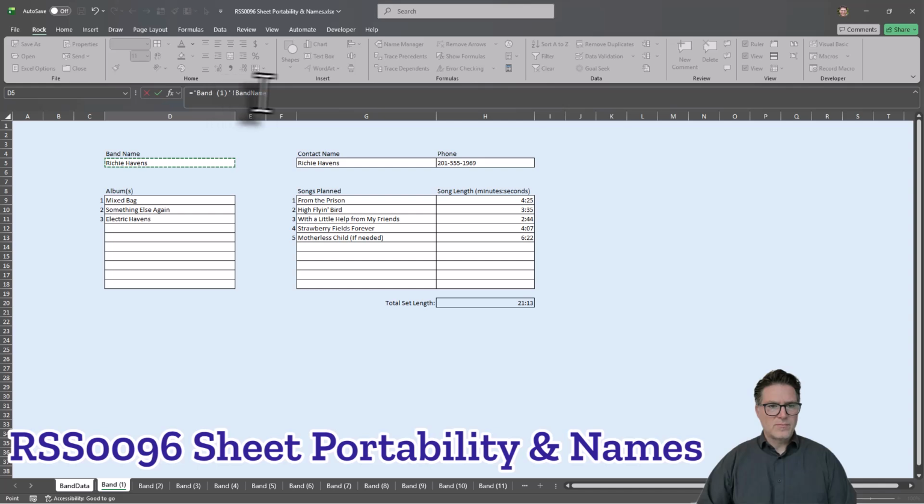Band 1, band name. Now notice that it's got the open quote, single quote to encapsulate this tab name. Since there's a space, it's got to have those single quotes to tell Excel this is the whole sheet name. And since it's a different sheet, it's going to have the exclamation point as the reference.